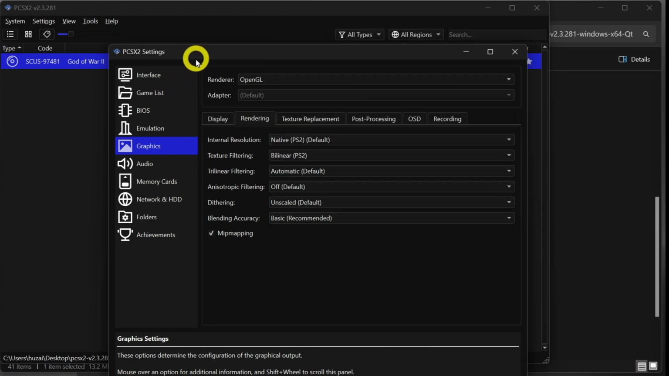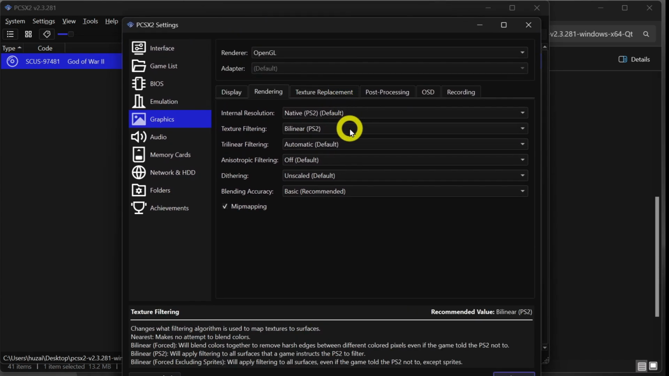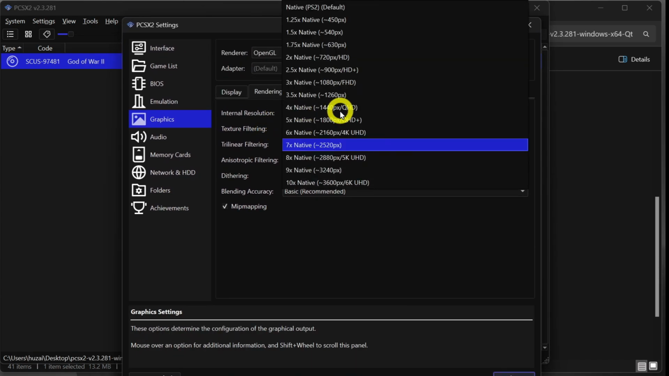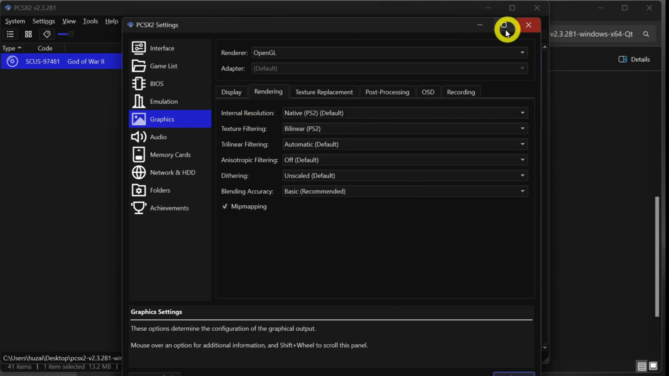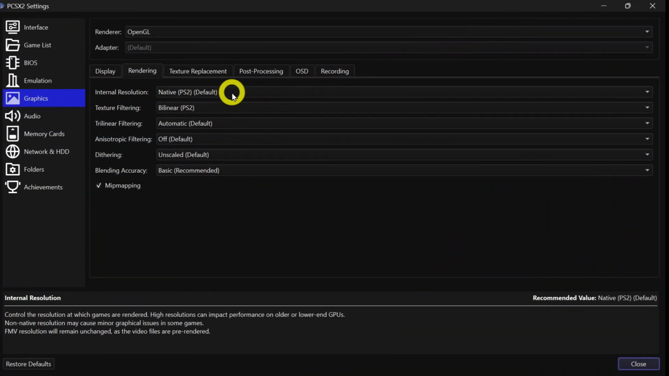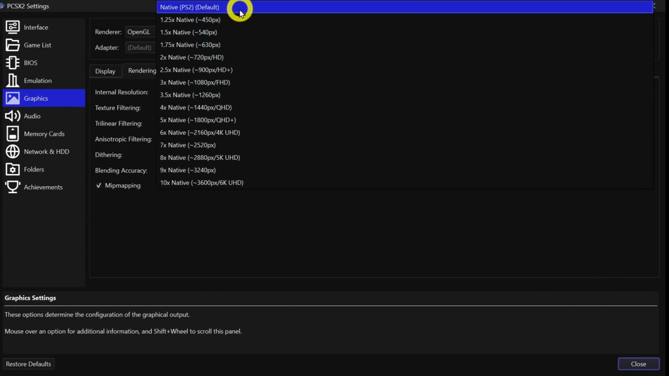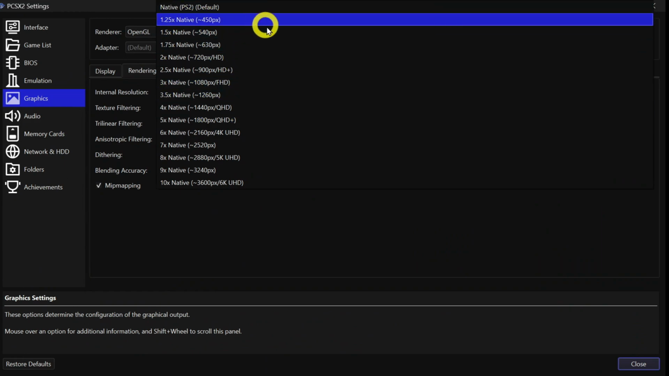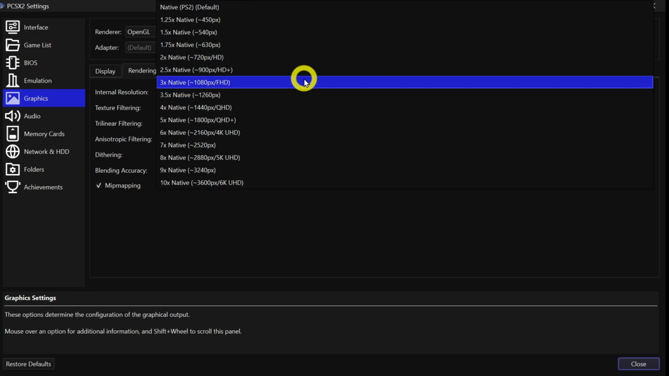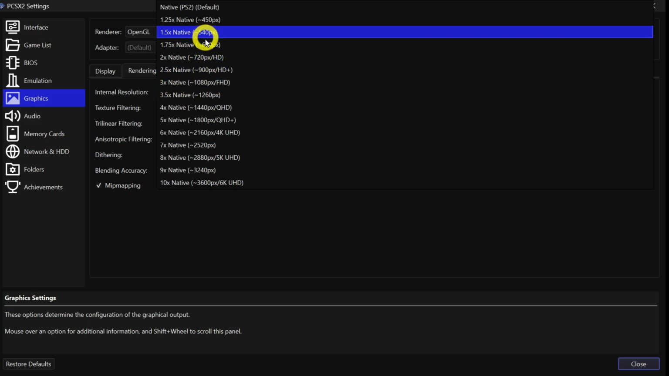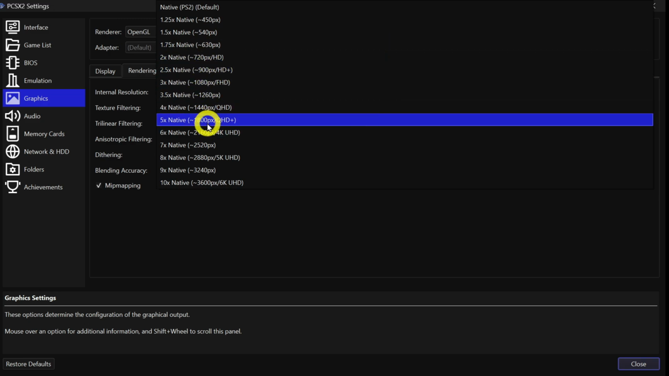Let me try to make this go up. Let me maximize the screen. Okay, under internal resolution, we have different resolutions. I have native as the default one, but then I have the 1080 for my screen. So you can see I have 1080. But your screen may have something different, so you can check and see if these numbers match the recommended one. That is going to be the best setting.